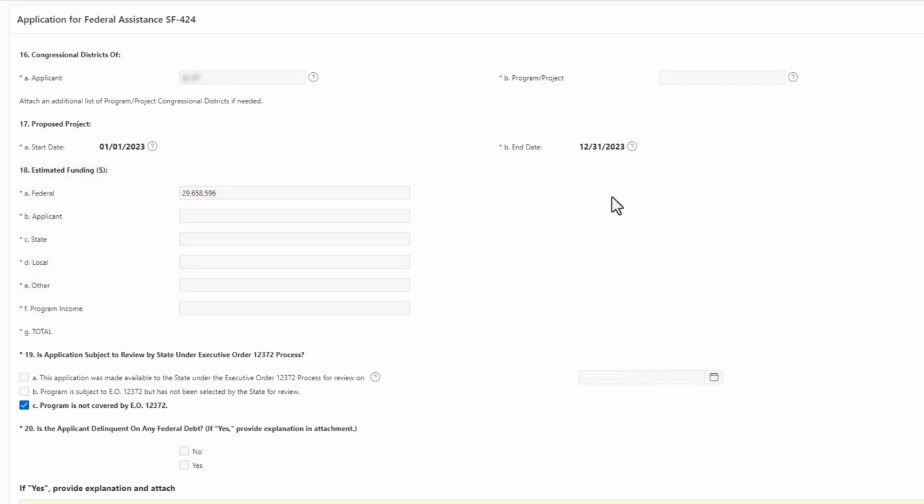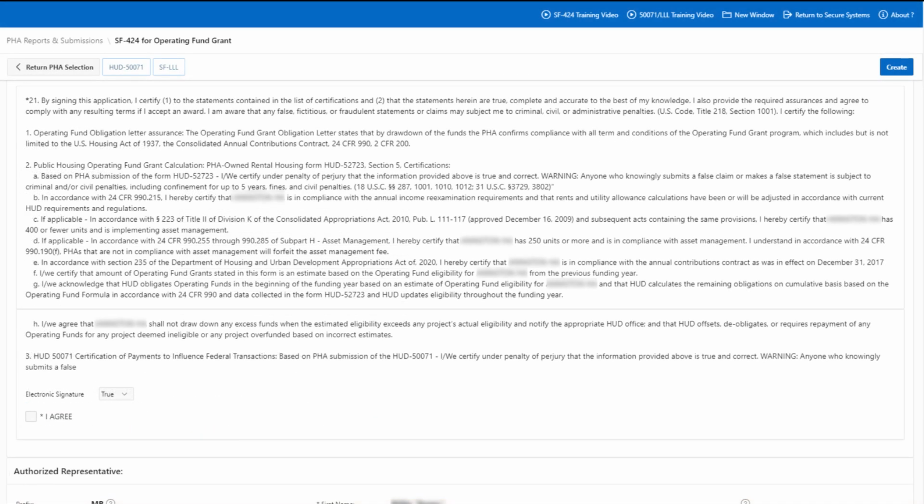Choose the appropriate box in field 20. If you choose yes, you must include an attachment explaining your debt once you create the SF-424. Review field 21 and check the box. By checking this box, your PHA's Executive Director certifies to the statements and certifications listed in the form.